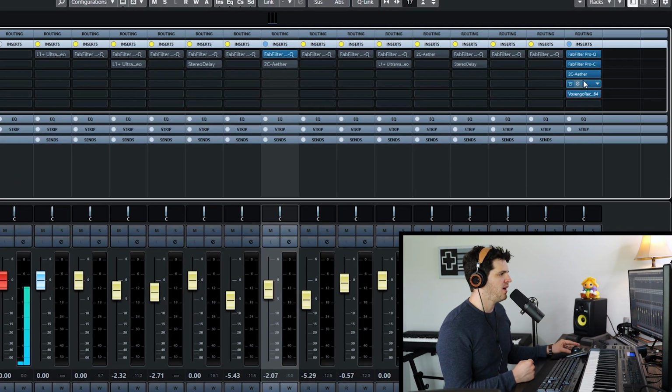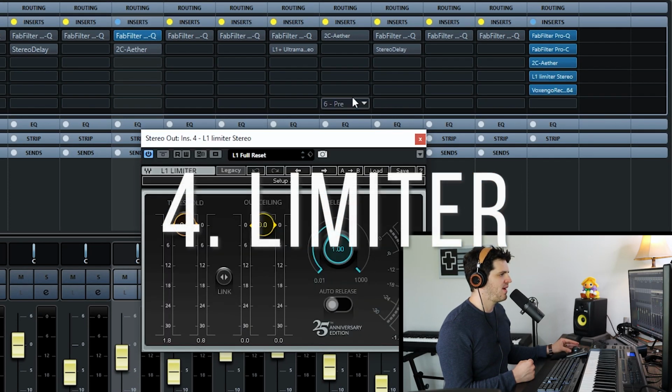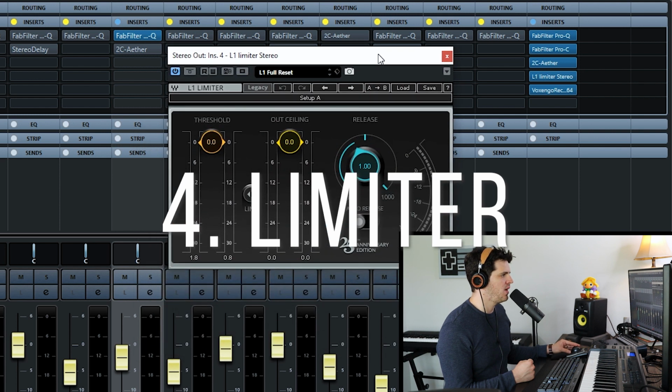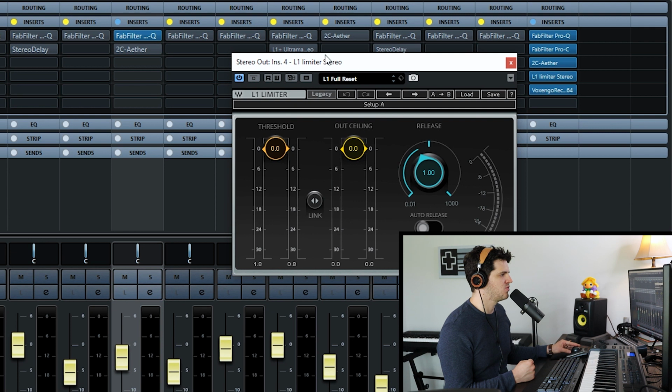So at the bottom of my chain on the stereo out, I always start with a limiter. My favorite limiter is the Waves L1 limiter, the stereo version. Be careful not to use mono plugins or else your music will be very, very skinny and flat in the middle. What I do is I always go to my out ceiling and I type in -0.1. Some people prefer -0.3, but the whole purpose here is that we have a nice clean out ceiling.